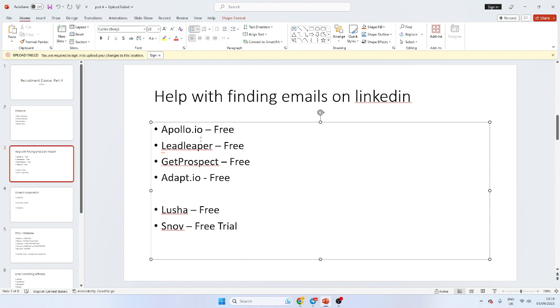I personally like Apollo. I like Lead Leaper. Adapt is a very good one as well, but this one seems to be head and shoulders. So I'd recommend getting Get Prospect. They seem to be doing some really good updates as well, and it works pretty much the same. The difference is Apollo IO works slightly different. It scans the emails. It has a big database, so sometimes it's more up to date and concurrent as well. There are paid ones like Lucia, they do a few other features, and Snov, but a lot of these have free trials, so try them out if you have time.